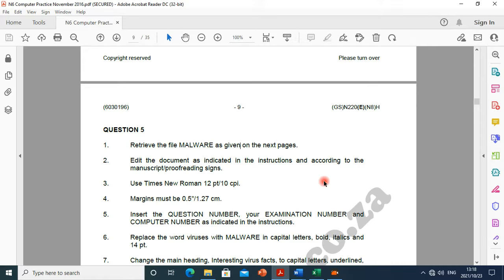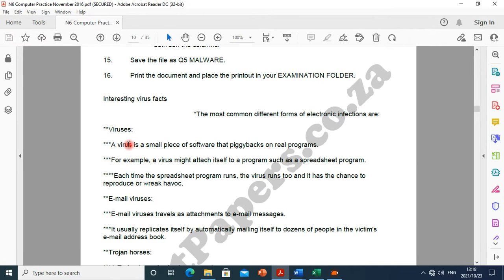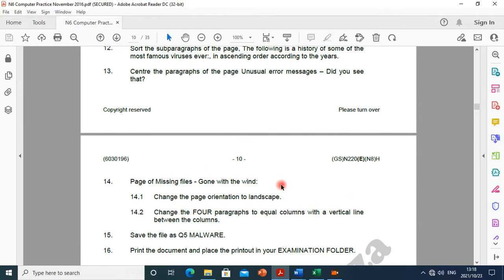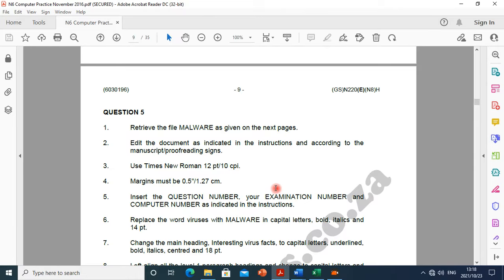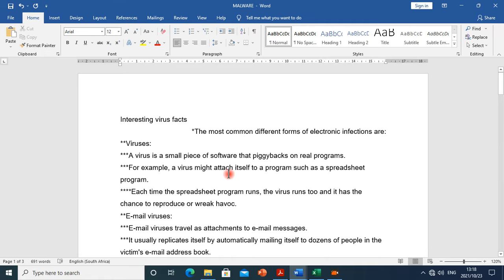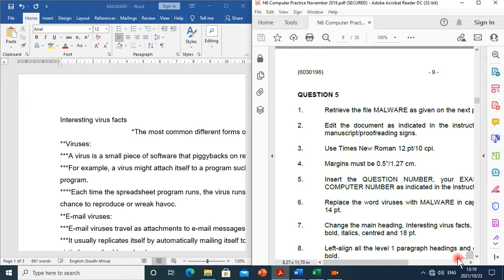I'm going to start with the first question, question number 5, item 1, which says retrieve the file malware as given on the next page. So if you scroll down to the next page, you have got the file. The file starts from here. So we are supposed to have this file. I have it typed already. I'm quickly going to open it. Here is my file. I have retrieved my file. I'm just going to cascade my windows so that I can read questions quickly. Right.